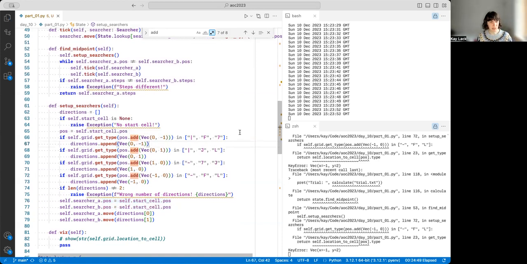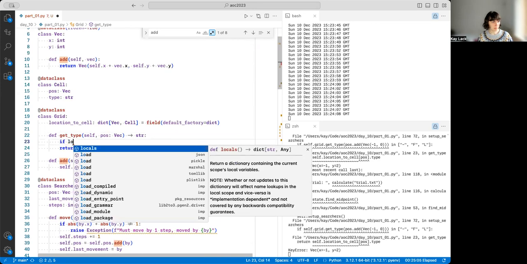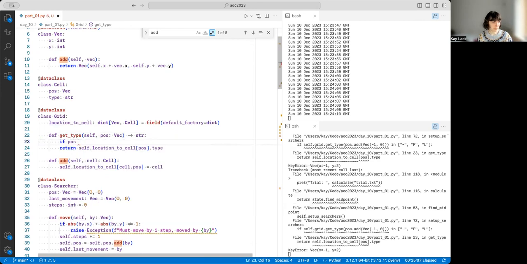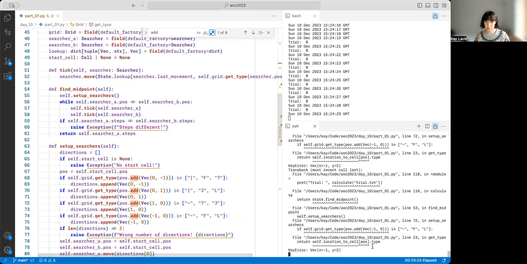Oh, we can't go that far left. Okay, fine. 8. Is that right? Yes, I think so. Yes.